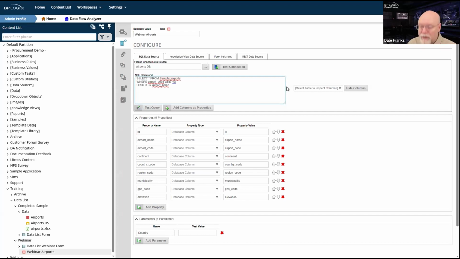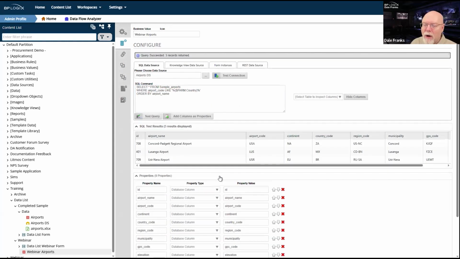So I'll just put the curly bracket and use the SQL encoding character to make it SQL safe. Parm, colon, and I did call it country. And then I will just reverse out of this with my curly bracket, my %, and my single quote, where airport code like country ordered by airport name. I got rid of my test value, which was supposed to be US in my parameter. Let me test my query.